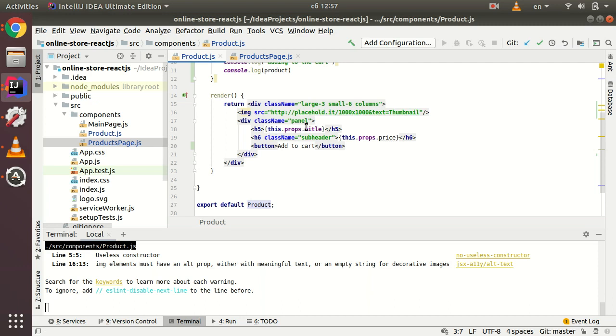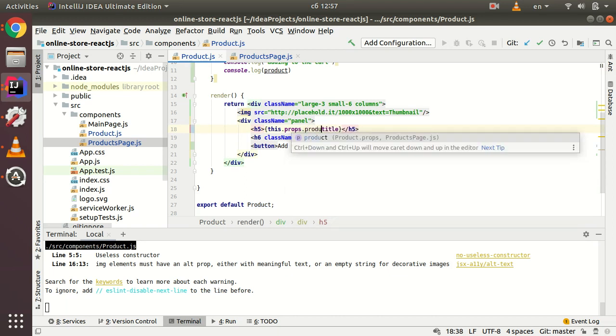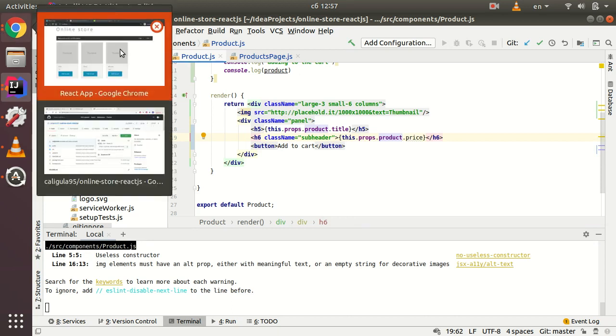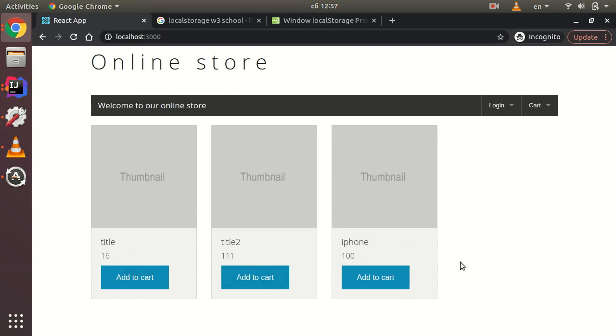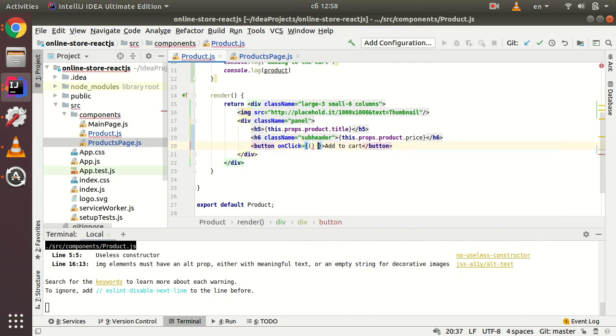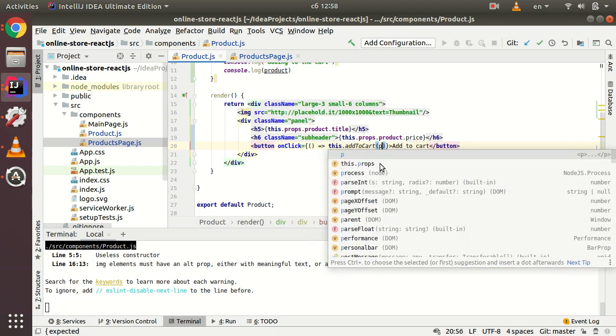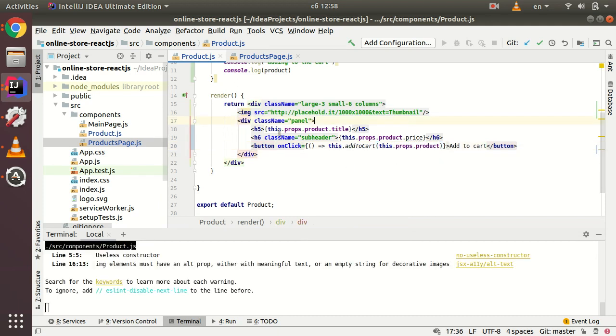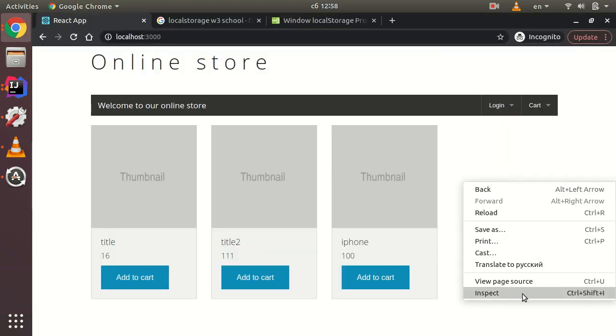And for now, instead of this props title, we're gonna use props product title and props product price. Let's check if it works. Yeah, as you can see, we still see the title and the price. Okay, let's navigate back and add onClick. We're gonna call our add to cart method on click of the button. And this way we just passed our product to the add cart. We'll just check if it works as we expect.